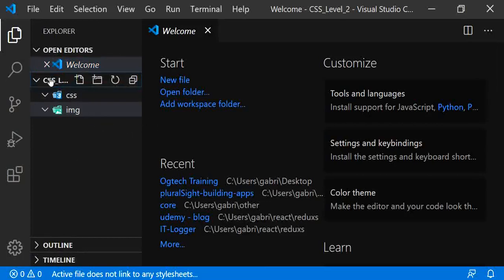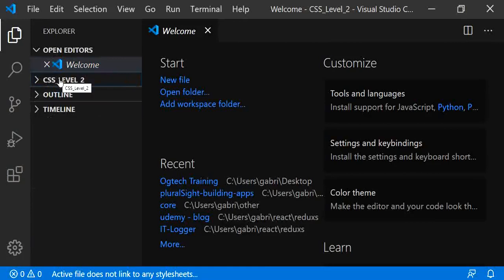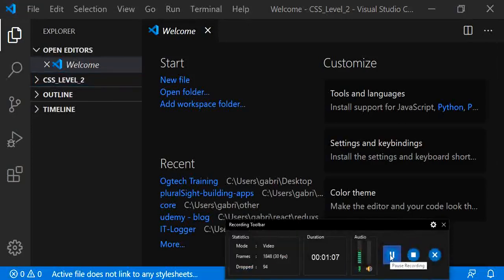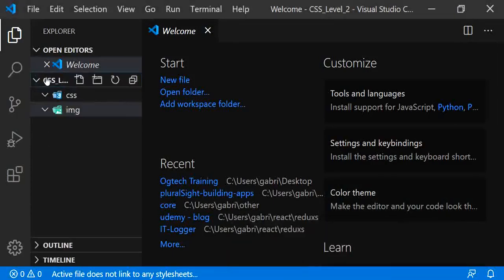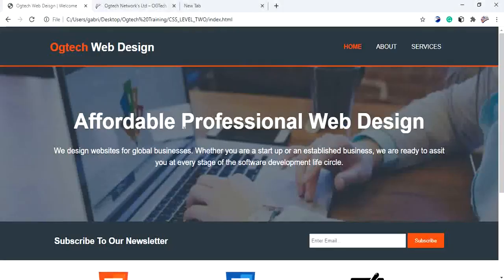Now, I created a new folder called CSS level 2. So you have to create a new folder yourself, and you name it CSS level 2, right? Okay. Now inside the folder called CSS level 2, I created 2 additional folders. One of them I call CSS, and the other one I call image. The reason is that in our project we made use of CSS and we made use of some images.